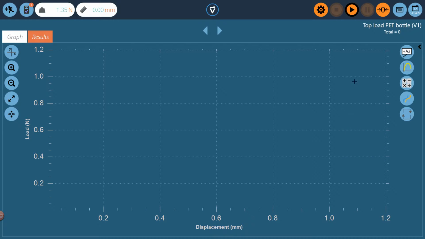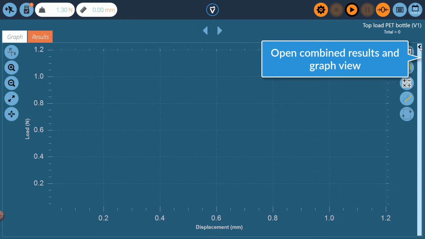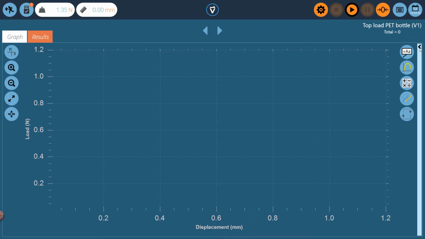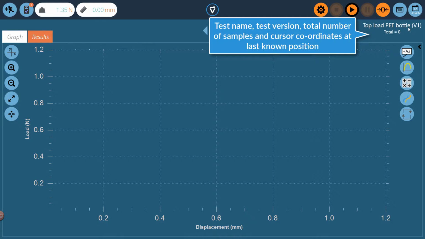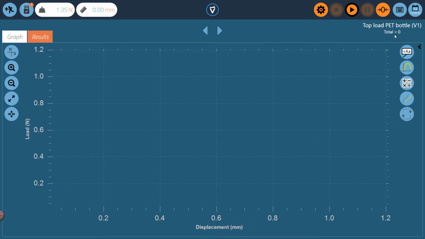Just to the right of the graph label icon, there is a small black arrow. This shows you a summary of the test results so you can have a combined graph and results view. Above the analysis control icons, we can see the test name, the test version, total number of samples tested so far, and coordinates of the cursor at its last known position. All of these controls and features will be explained in more depth in a future video, but for now, let's run the test and collect some data.